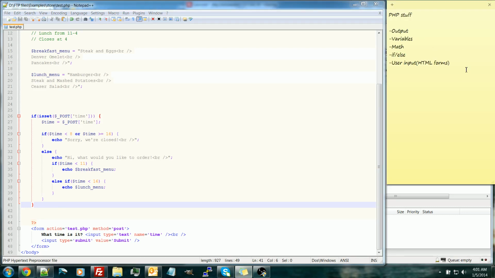So those are a lot of the basics of PHP. The other things we need to get into would be arrays, using functions, and loops. Those are the important things. I need to take a quick break to get a little bit more caffeine.